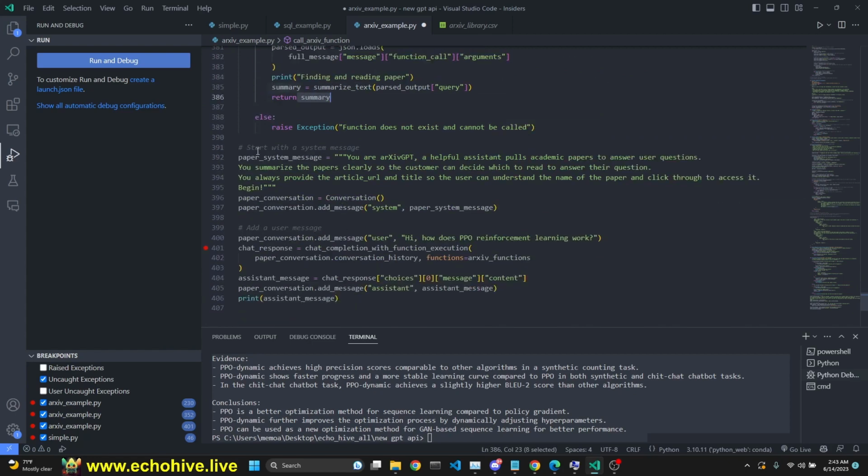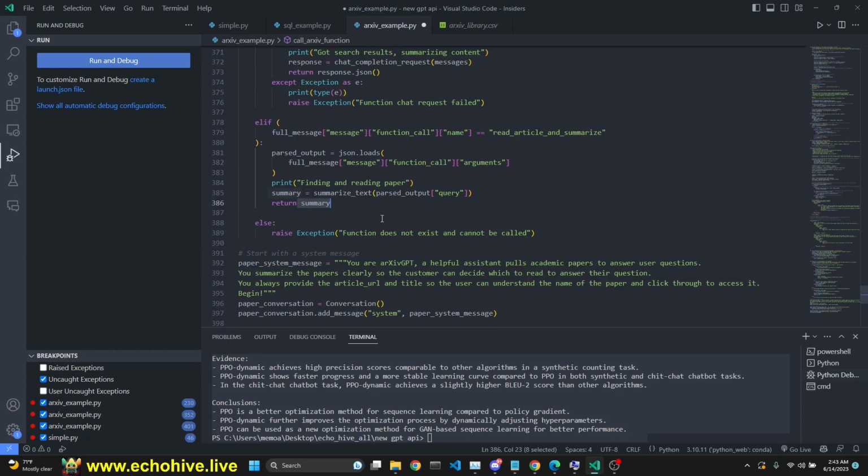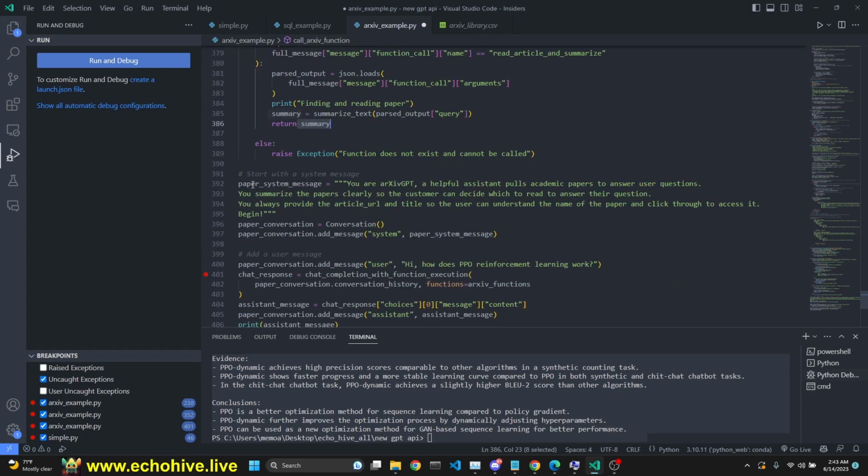Now these were all definitions. Now we have all our definitions ready, and we create our main prompt. You are an archive GPT, a helpful assistant that pulls academic papers to answer user questions. You summarize the papers clearly so the customer can decide which to read to answer their questions. You always provide the article URL and title so that the user can understand the name of the paper and click through it to access it. Begin.